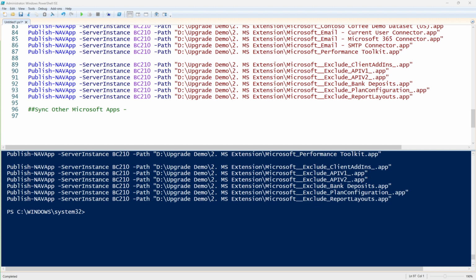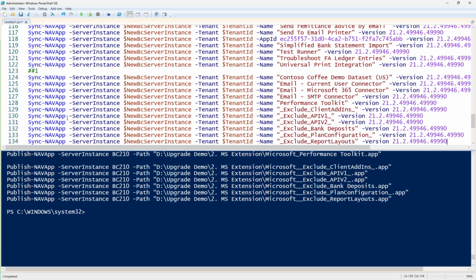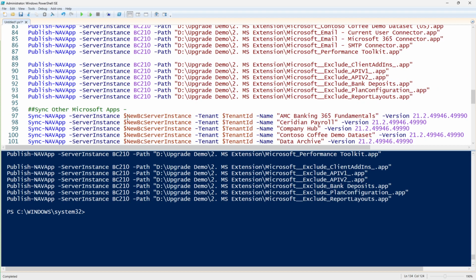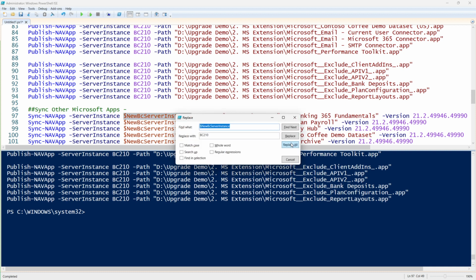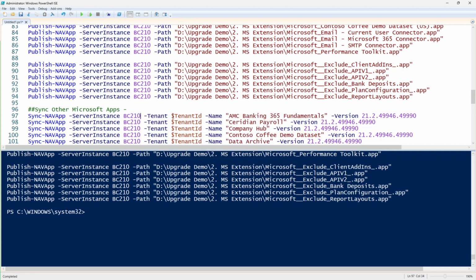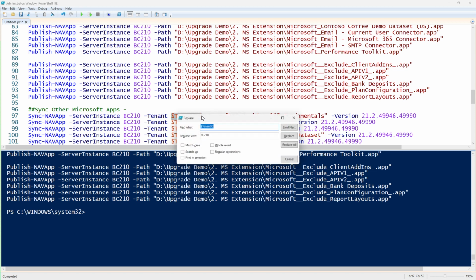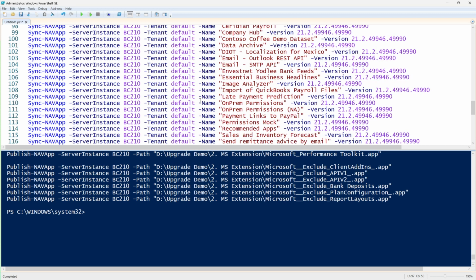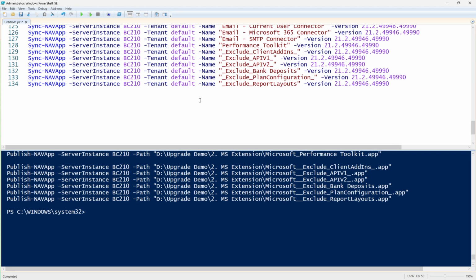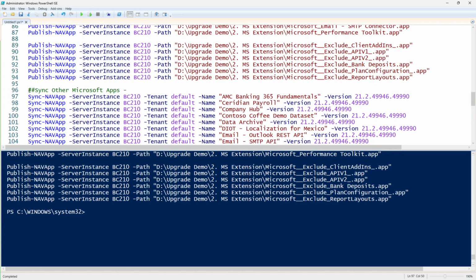So again, I have this written down, so I'll just copy this, and they are placed in the same sequence as they are above. Just to replace this, I'll just do this, Control H, that's all, and then this with default. So if you notice, there's a lot of homework that you have to do before you start actually doing your upgrade. So again, this is in the same sequence.